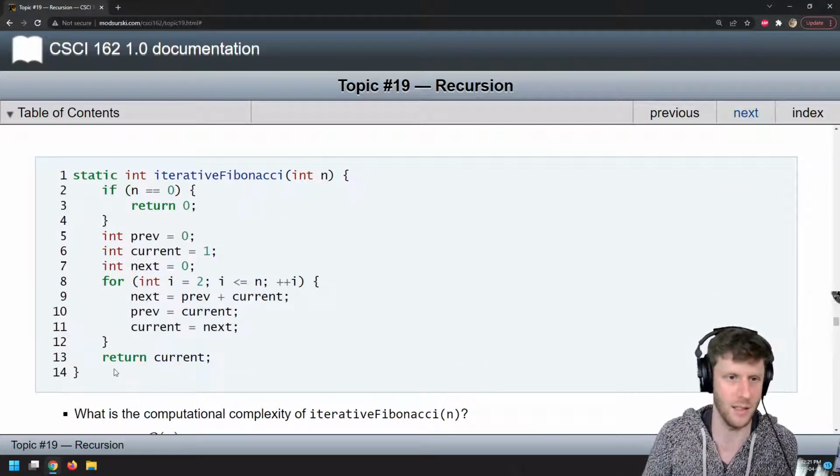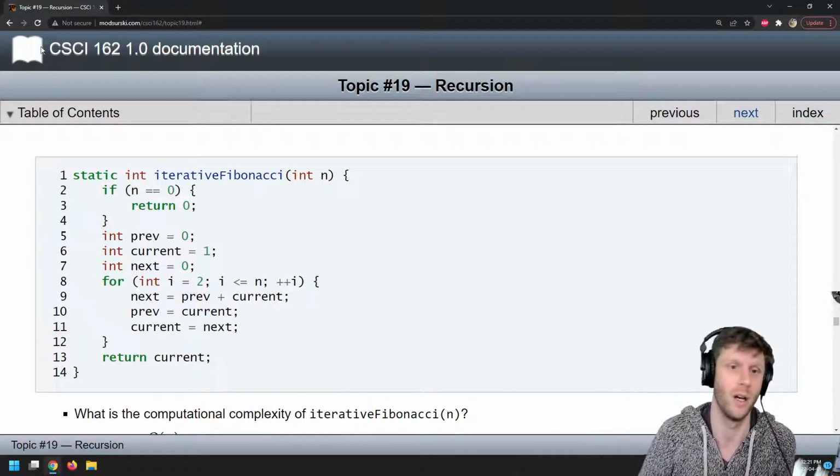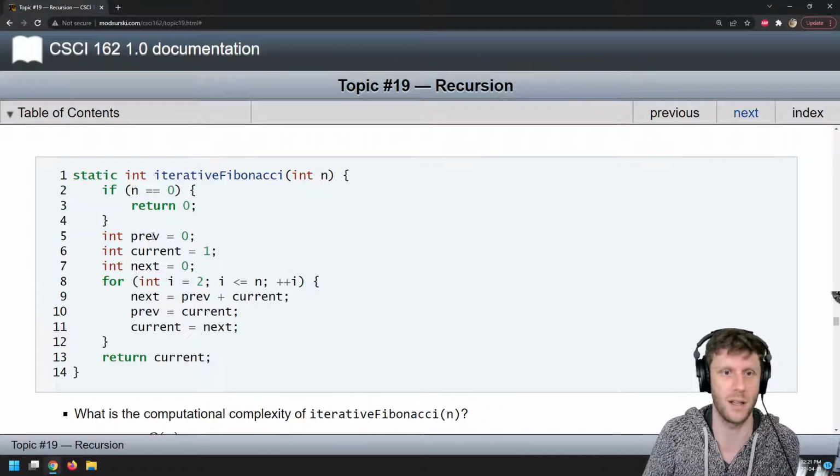And again, here's my implementation, and it'll work, but make sure you take your time to understand it just to be safe. What we'll do is say previous starts at 0, current starts at 1. Okay, if n is 0, return 0.